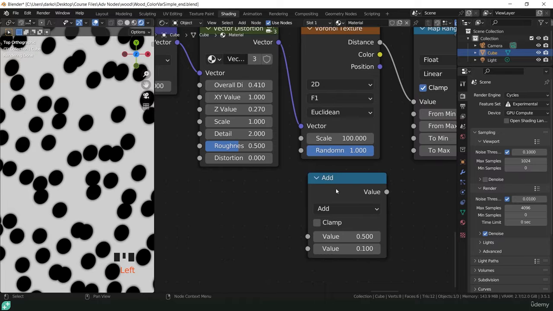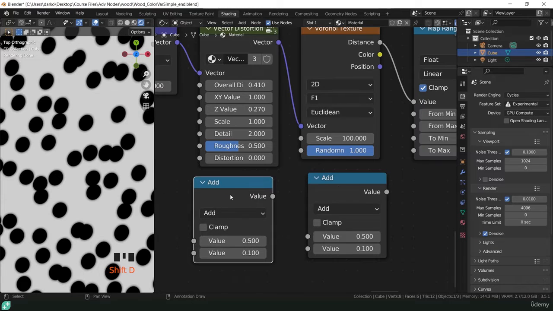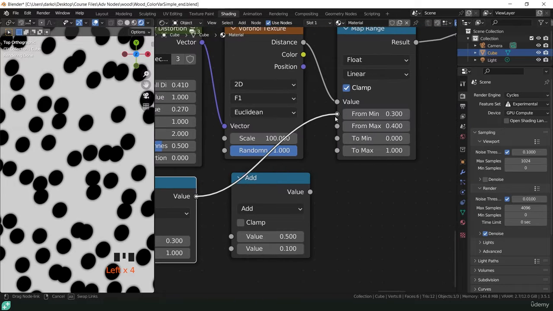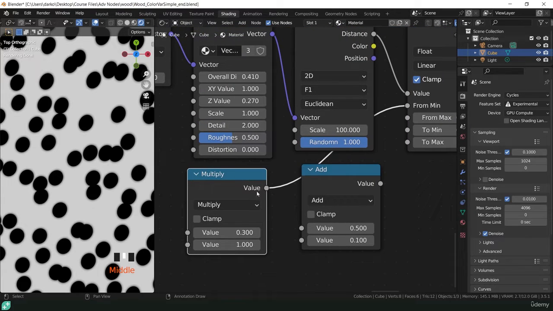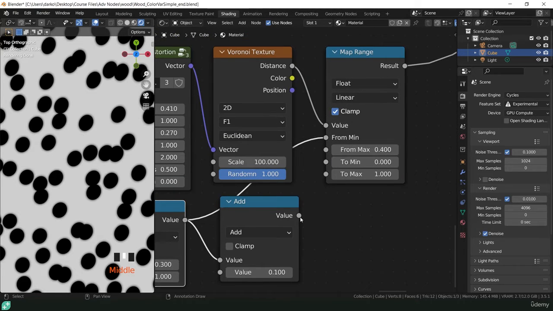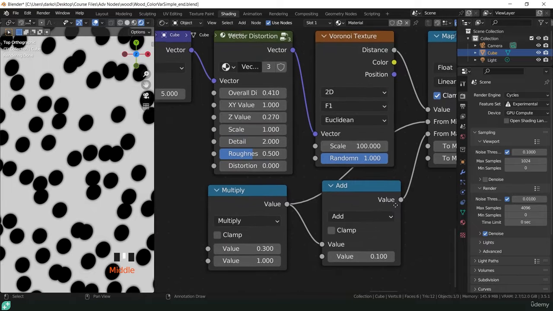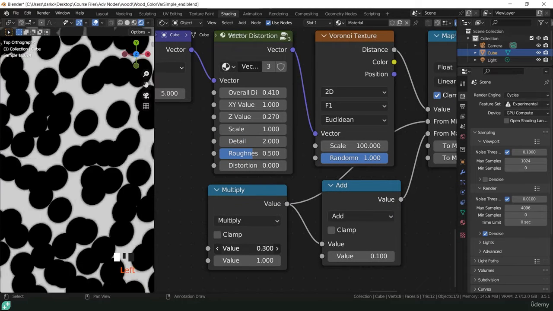And then we'll get another node. We'll duplicate this across. We'll change this to multiply. Put a value of 1 in here. Put a value of 0.3. We'll plug this into from min, which is already at 0.3. We'll put it into our add. So 0.3 plus 0.1 is 0.4. We'll plug that into 0.4. So now what we have is a control for the size of our circles.